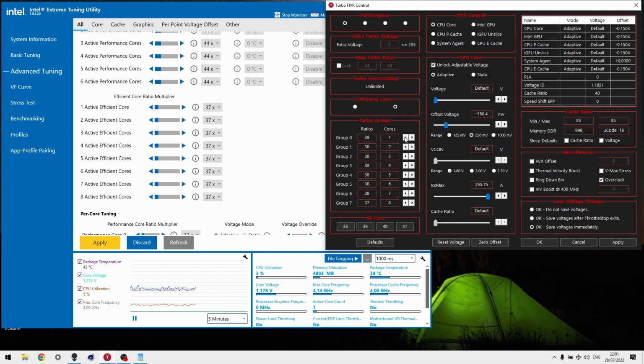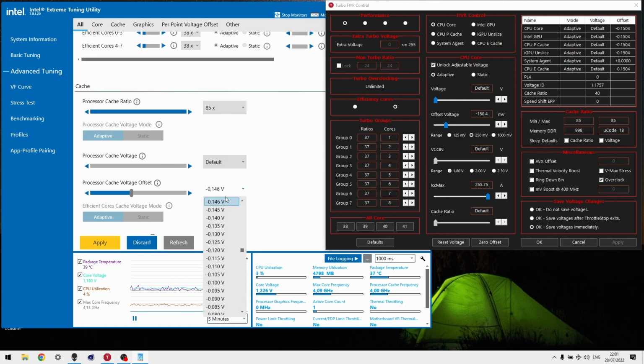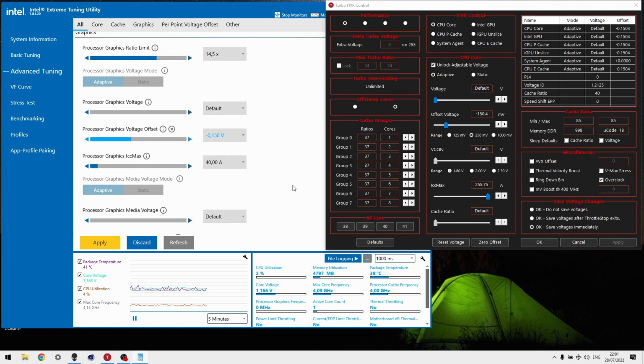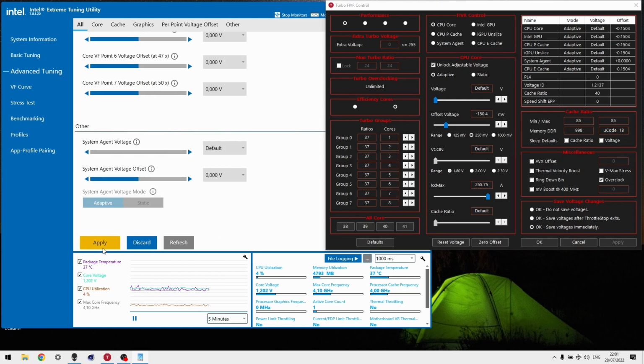44, 44, 37, 38. Let's go down to 37. This is good too, don't need to go overboard. This looks good too. 146, it should be 150. 150 here, 150 here. So I believe this is the last setting. Yes, it is. So click apply and hopefully the PC won't crash. Click apply and it looks good.